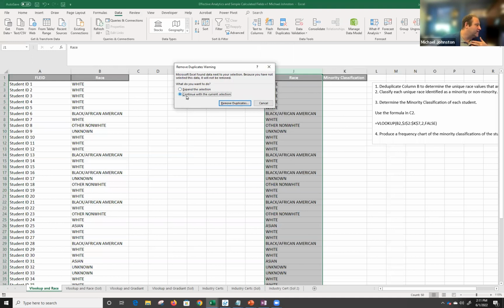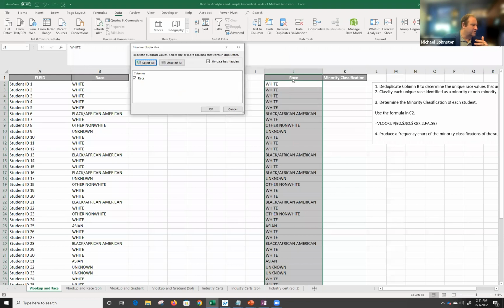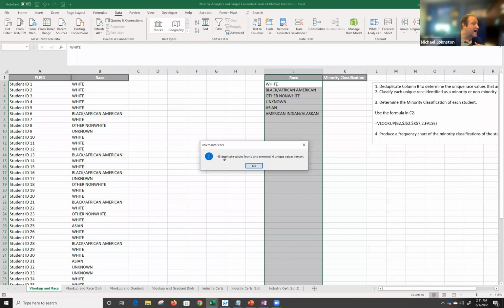So I'm going to click on continue with the current selection, just my values in column J. When I remove duplicates, it says, okay, does your column have a header? It does have a header. If I remove that little check, it's not going to see that race was my header. So I'm going to check it. It recognizes that the race is my header, the top row. When I click OK, it identified that there were 43 duplicated values, and there are 6 values that remain.